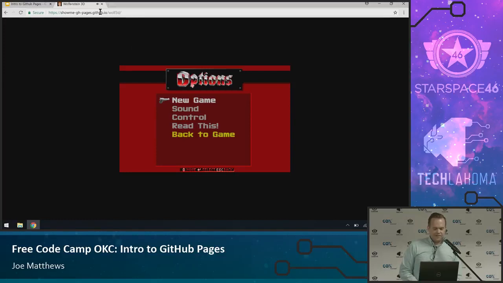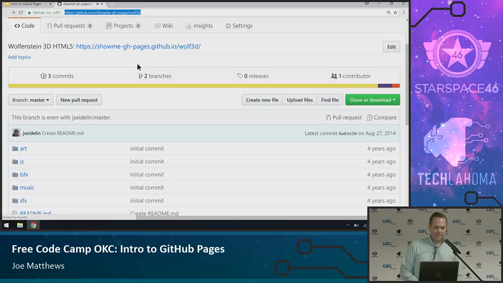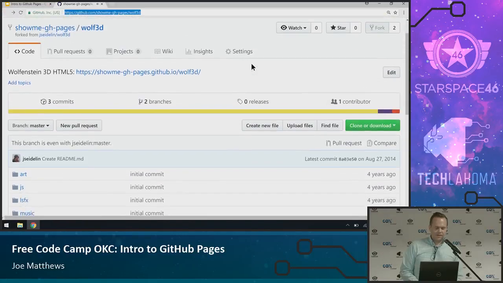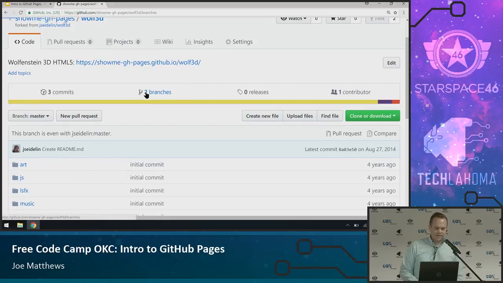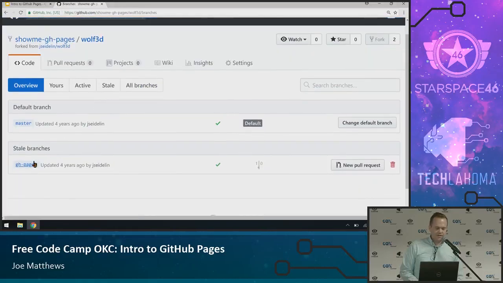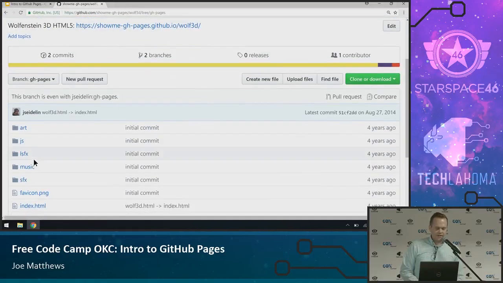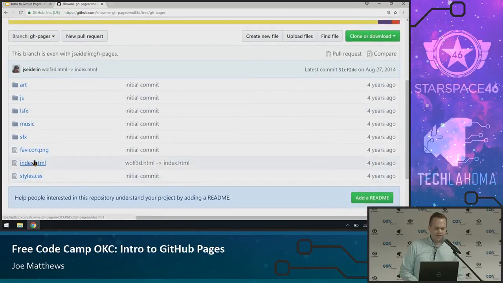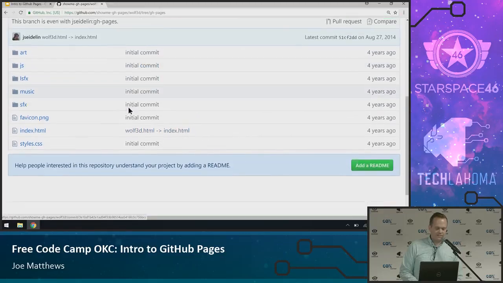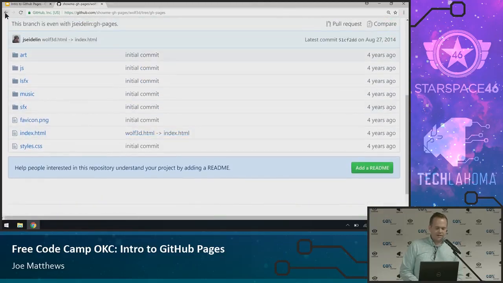All right, so that's Wolfenstein 3D in the browser. You can see up here, well, maybe you can't see, it's showme.githubpages.github.io/wolf3d. And basically, I forked that repository, and it just worked. And so this is another page that uses the GitHub Pages branch, and I think just a little bit of cleanup is done. I don't know if anything's changed actually. Yeah, see, it's just moving wolf3d to index.html. That's about all the changes that were made, and that's that.